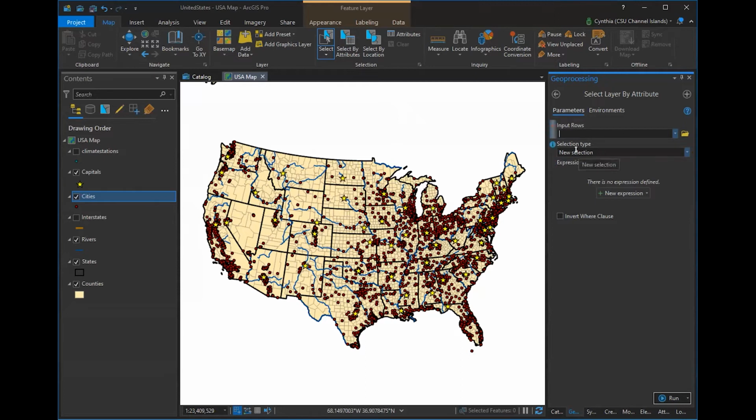So we want to make sure this is new selection. We cleared it, so it did reset to the default. This will mess you up big time if you accidentally have this on the wrong thing. So I'm sure someone's going to have a problem at some point. So be aware of this. Keep an eye, make sure it's pulling out the right kind of expression that you're looking for. Okay, so we're going to go back to cities. We want to find cities that have Springfield in the name.